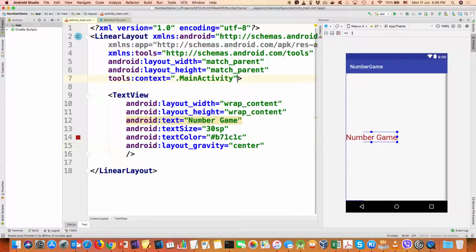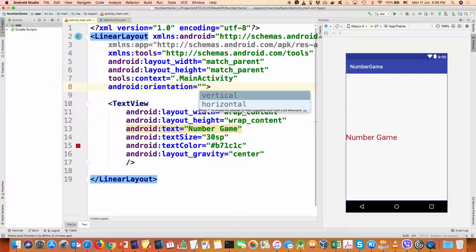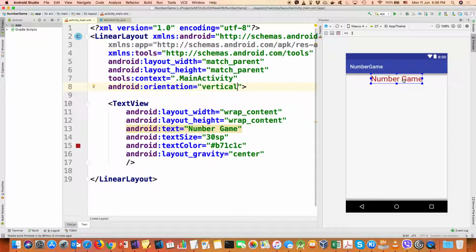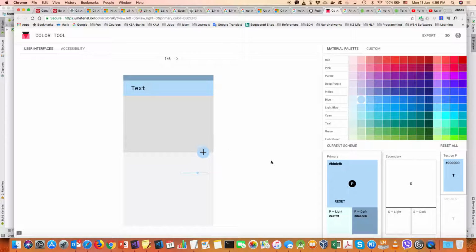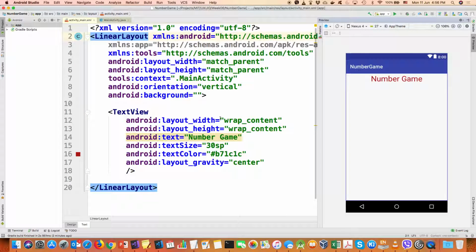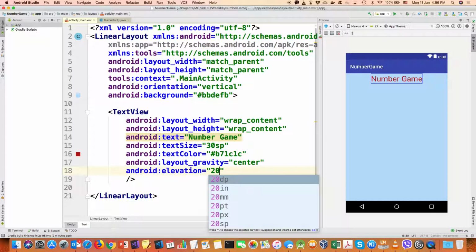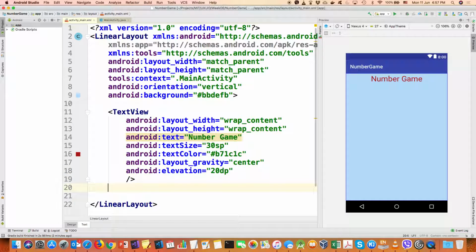Yes, the orientation. So the default orientation of that linear layout is horizontal. So we want to make it vertical. If I just make it vertical, look at that. Automatically it is saying that the center is the horizontal center, going up. Okay? And then I can try to use a background color as well, maybe a little bit different, so that we can use the elevation, giving you the concept of that particular elevation like 20 dp.